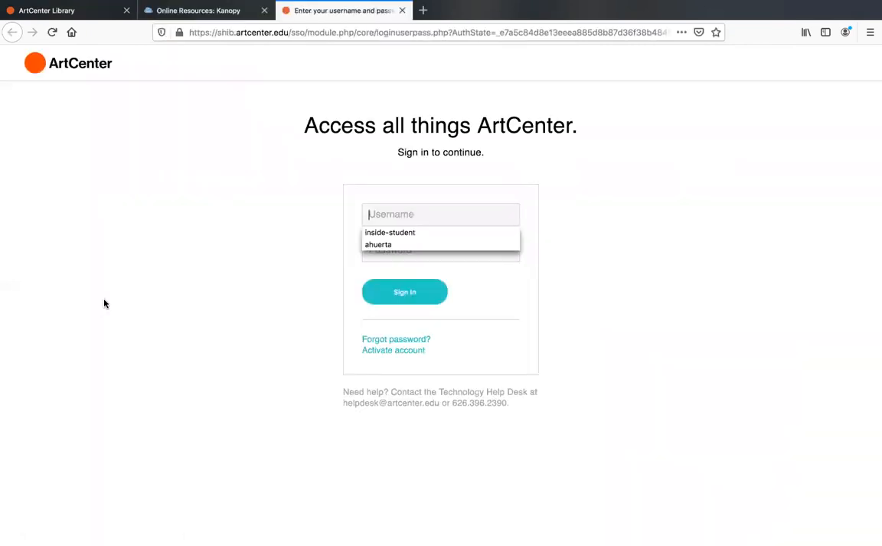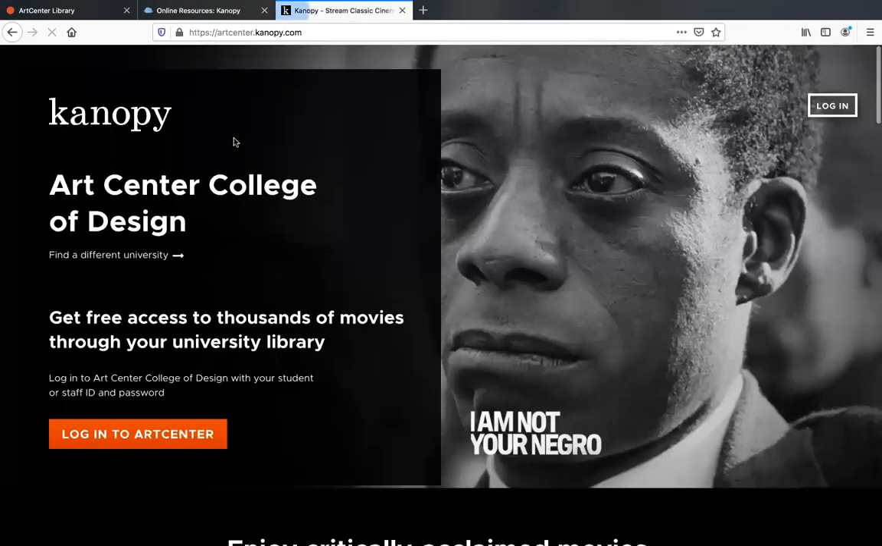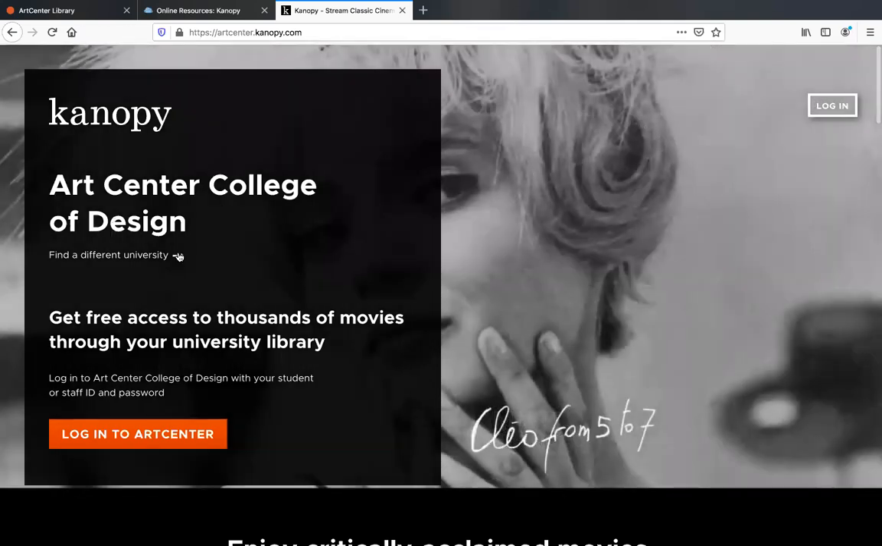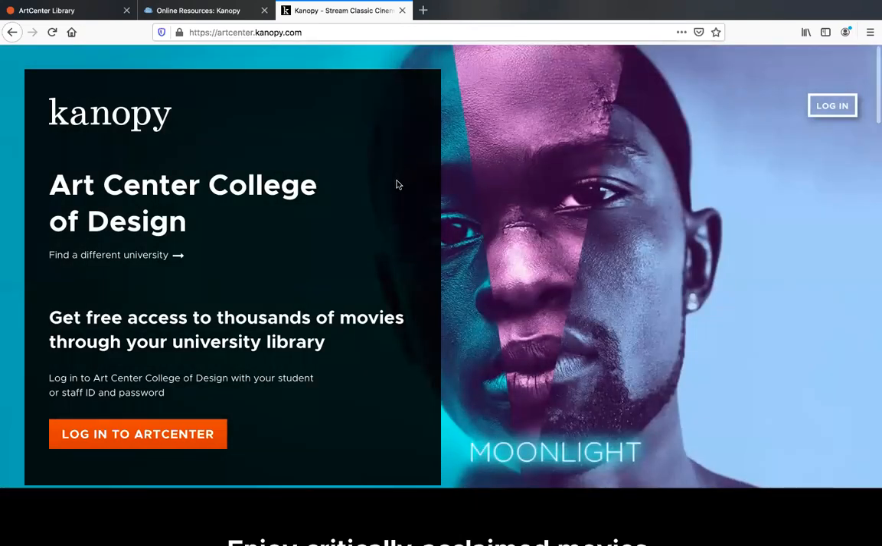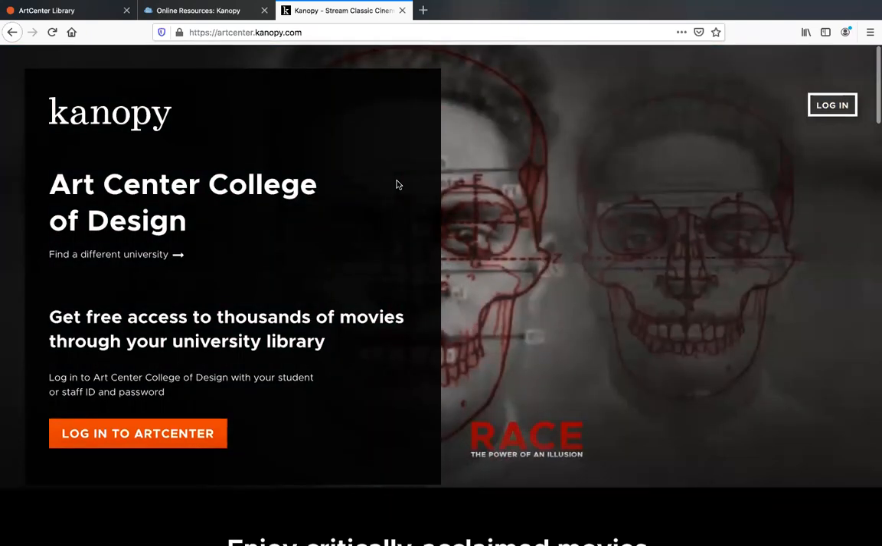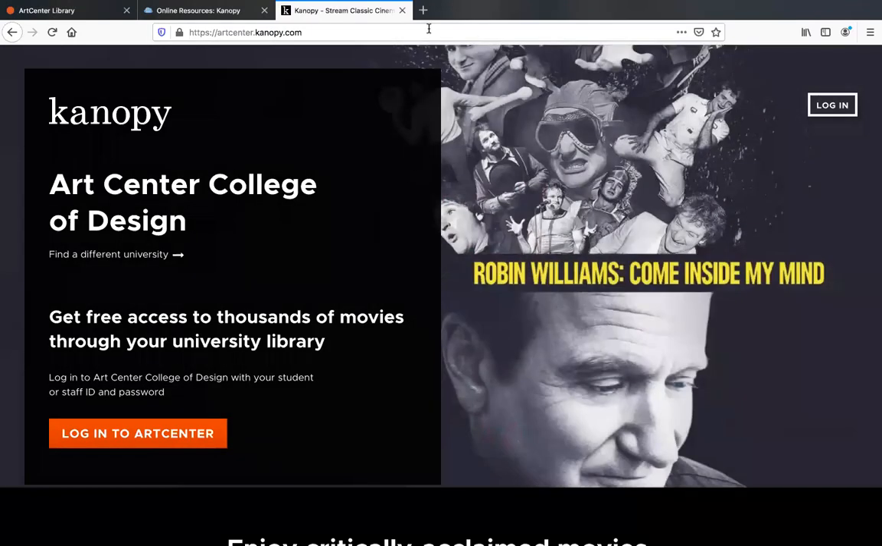Then you click on the link. You log in with your Inside ArtCenter credentials. So log in, and then it'll direct you to the Canopy homepage. And as you can see, it's recognizing that we are accessing this resource through the ArtCenter College of Design. So if you were to try to access Canopy by directly going to Canopy, it would not let you access the resources or the videos because it's not recognizing that you are trying to access Canopy through ArtCenter College of Design. So make sure that you go through the library website in order to access those resources.